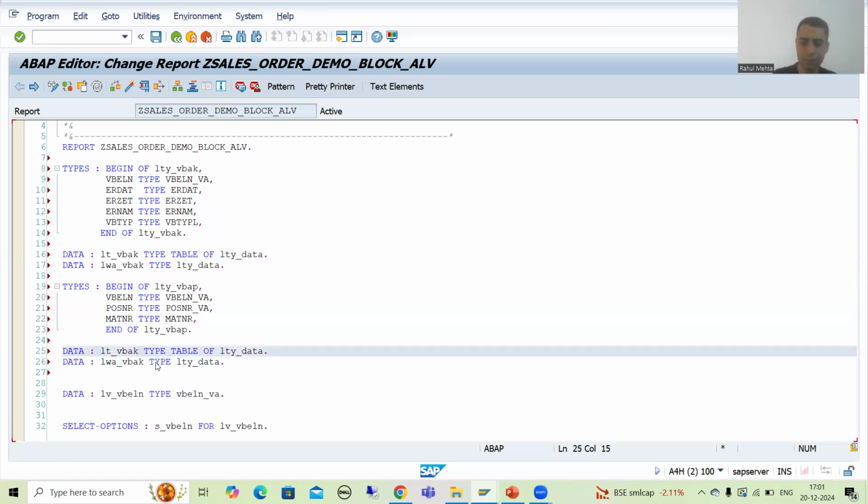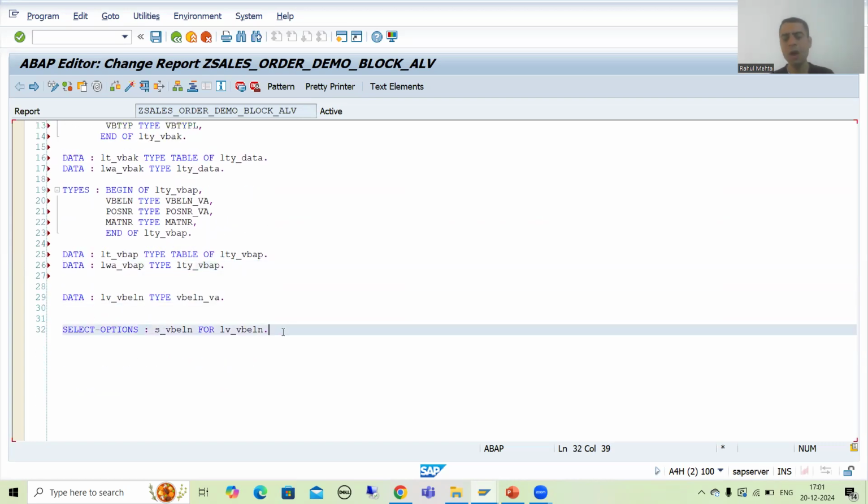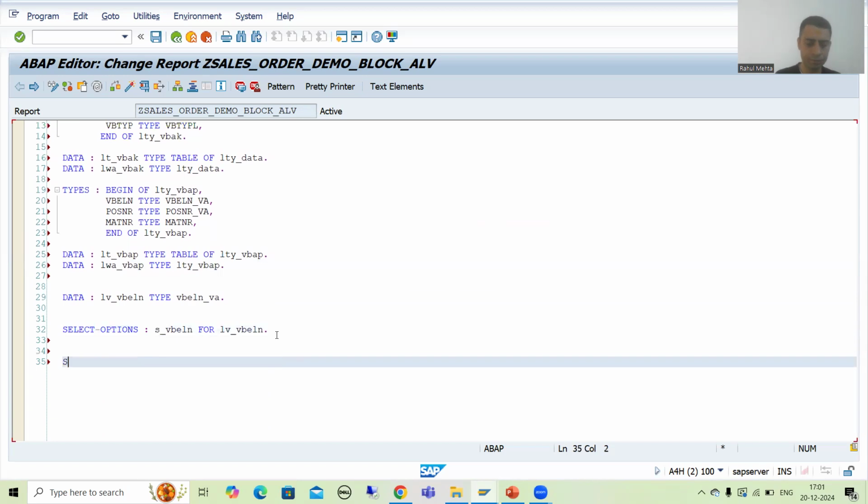This is LTY_VBAK. This is VBAP. And this is LTY_VBAP. So our structure types, internal table, and work area are ready. Now I will write the logic.